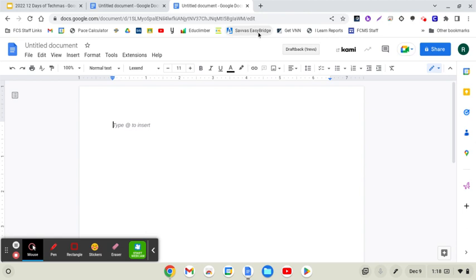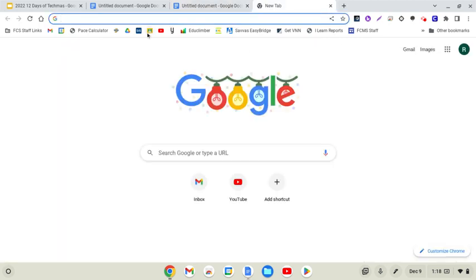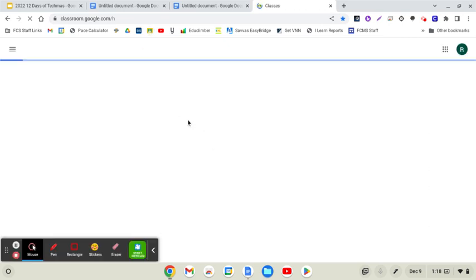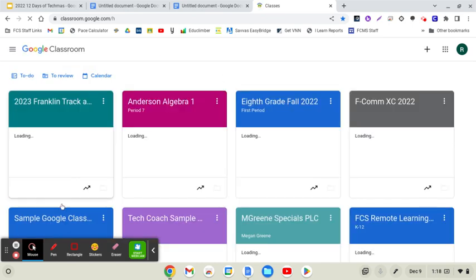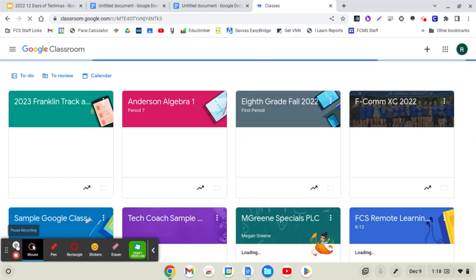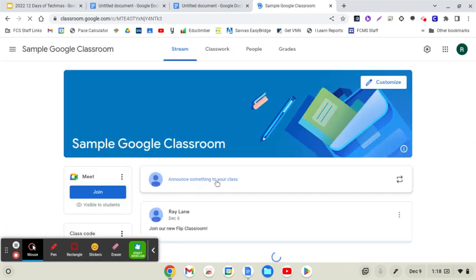The next thing we're going to do is go over to Google Classroom. We don't have a ton of options when it comes to changing the font of a post inside of Google Classroom, but you do have a way around it. So I'm going to open up my sample Google Classroom here, and then I'm going to click to make an announcement.